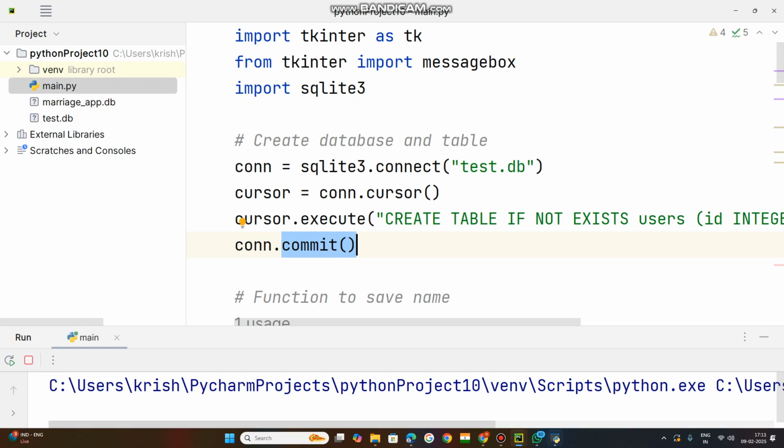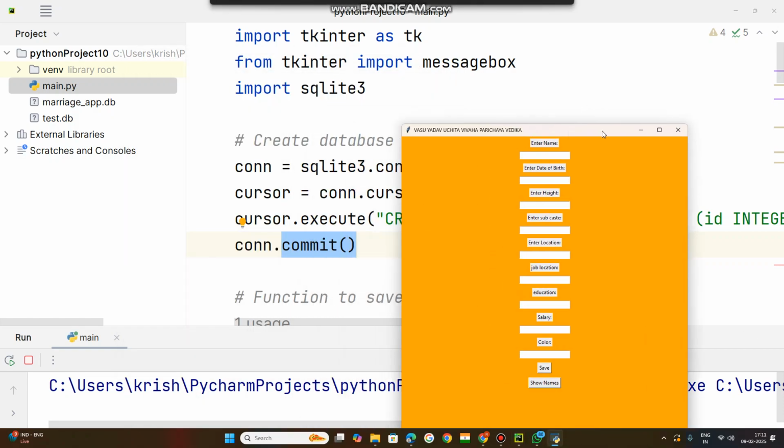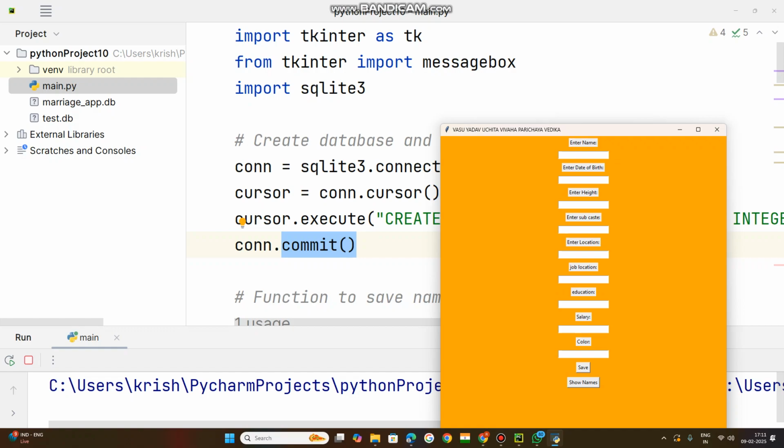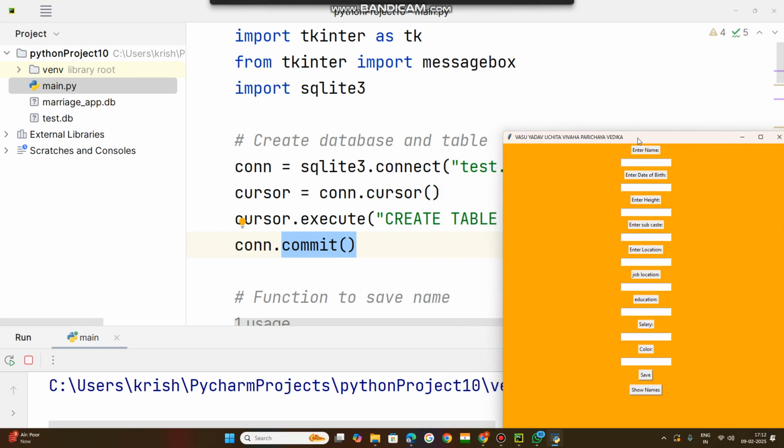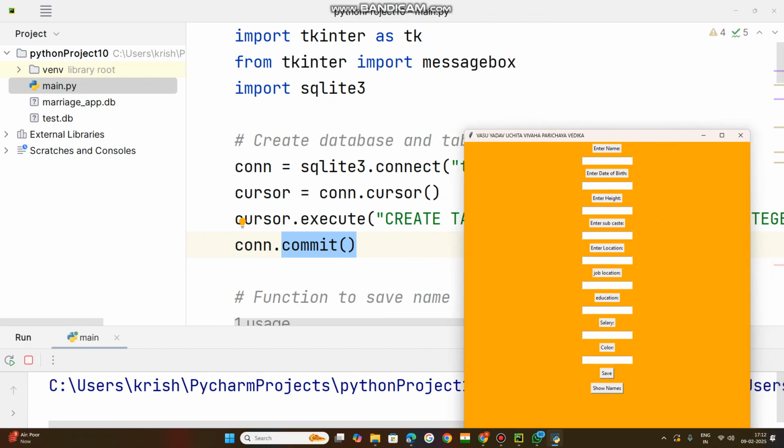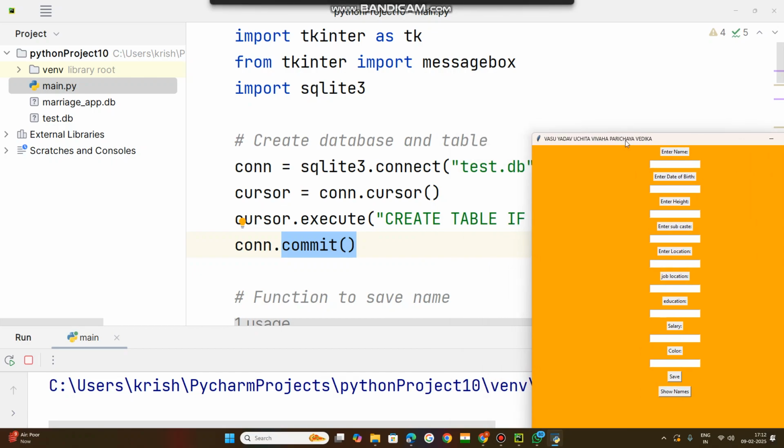Now this is the registration form, and whenever you enter your name, date of birth, height, subcaste, location, job location, education, salary, color, complexion, then save. Show names means all those names will be shown here. So I want to create an app for our marriage. The code I have briefed.